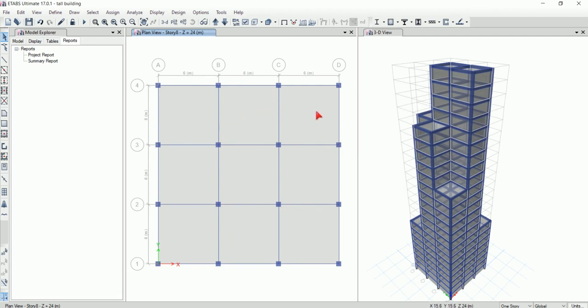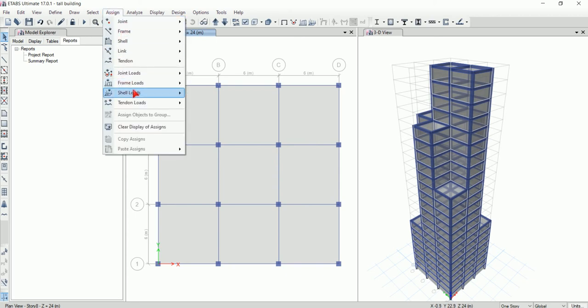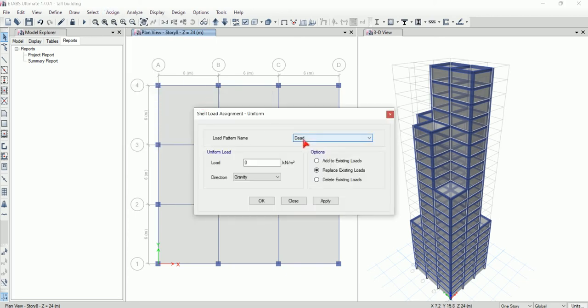First, we will select all the shells of all the stories, and then we'll go to assign shell loads, uniform, select dead here and enter the dead load value. This will apply the dead load to all the stories of the structure, since the dead load for all the stories is the same. Now the live load for each set of stories is different.